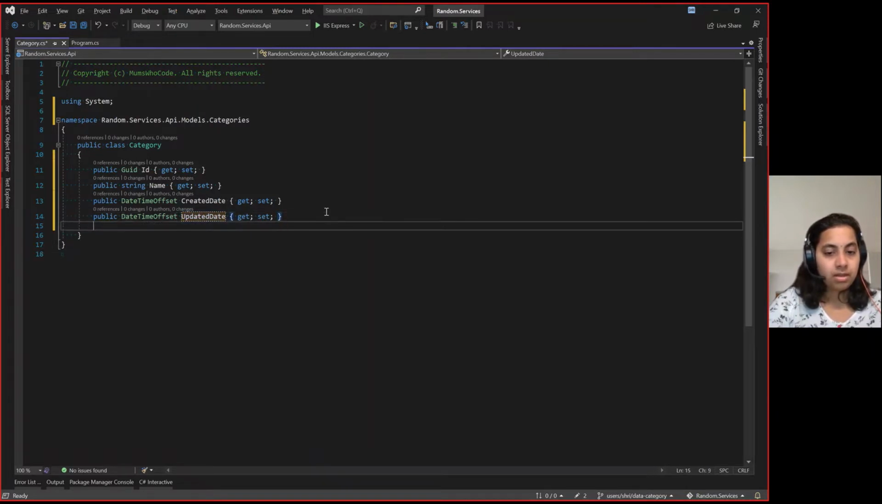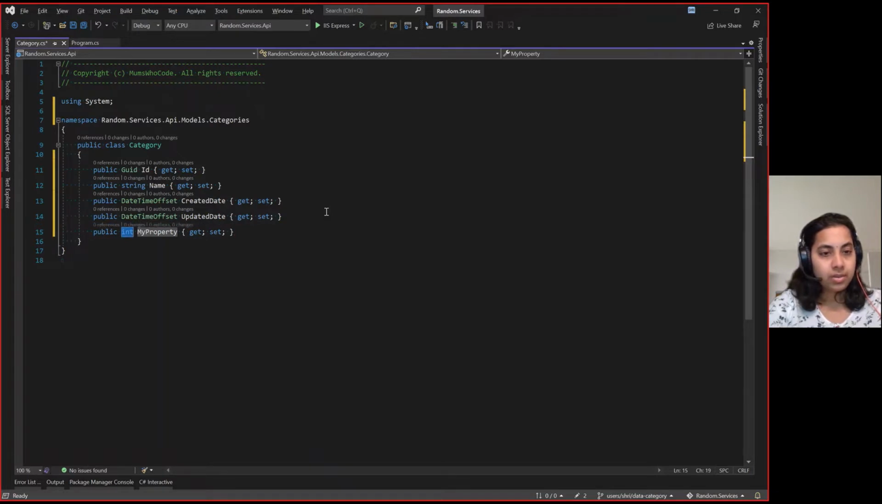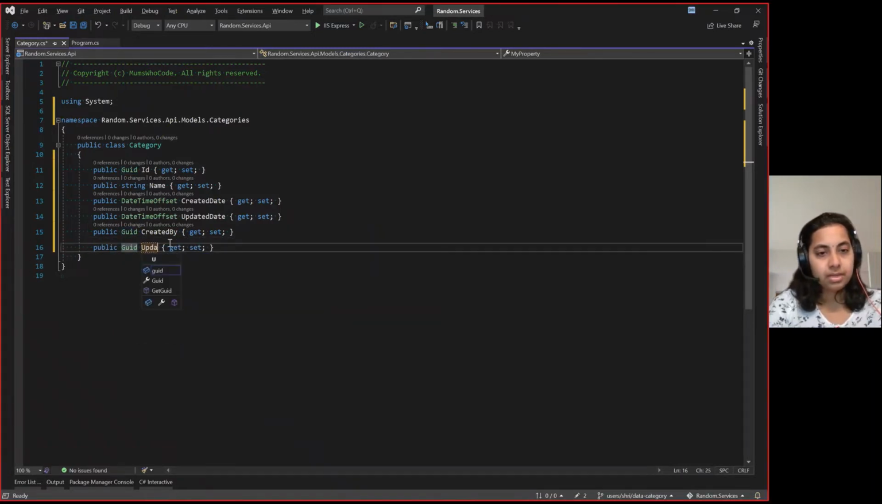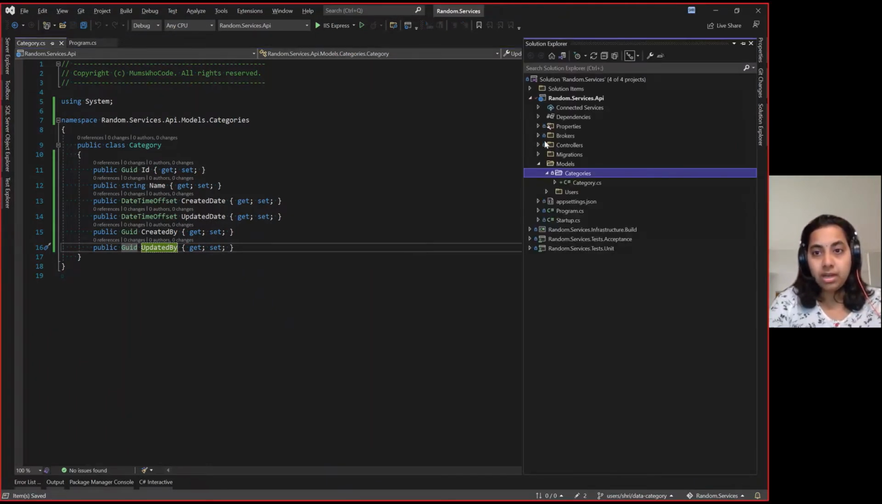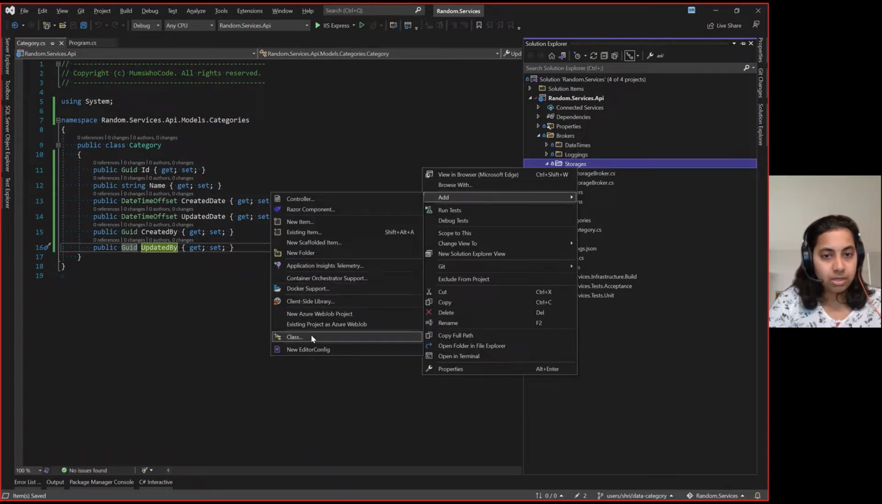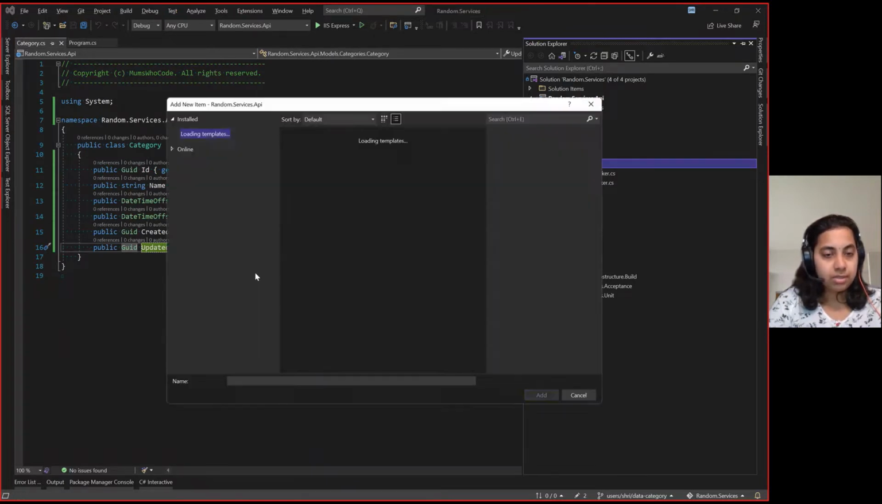Now two more is going to be Guid, and I'm going to say who created this. So CreatedBy, and then the last one is Guid, and this is going to be UpdatedBy. Now we have created a model. Let's go write our broker to say this is the table name that I want for the SQL Server. So let's go with our interface first.